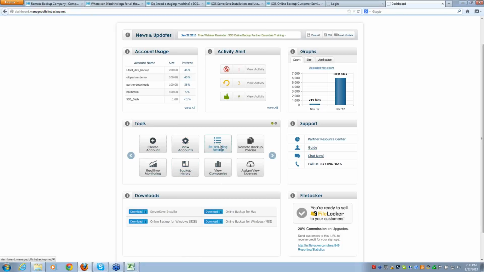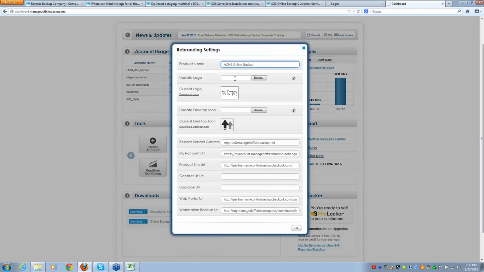Now we have rebrand settings. So to come into rebrand settings, this is a big part of the program, is rebranding the product.